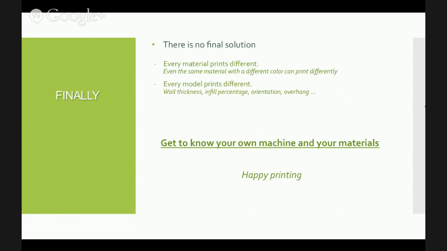Every material prints different. Even some materials with different colors can print differently. If you print a black PLA, it's going to print a lot different than white PLA or silver PLA, even if it's the same brand. So make sure that you find the material and the color that prints the best for you. And every model prints different. Wall thickness, infill percentage, orientation, overhang. There are so many factors that come into play when you start a 3D print.